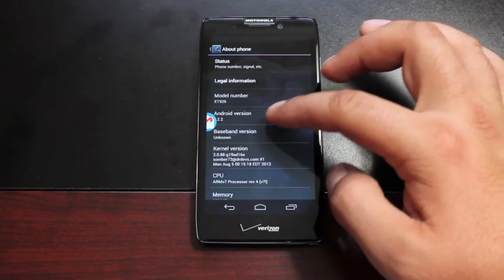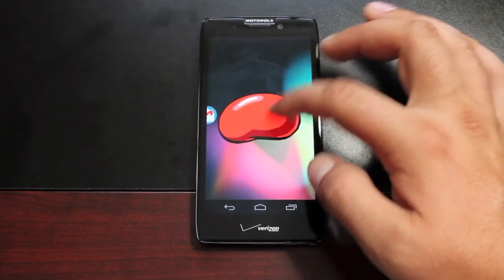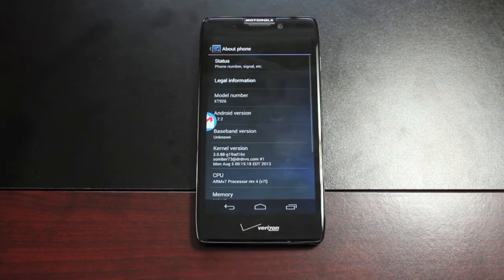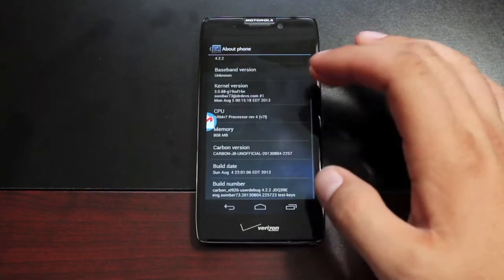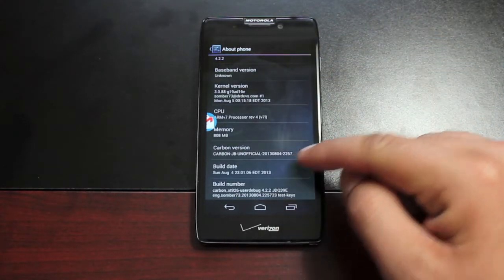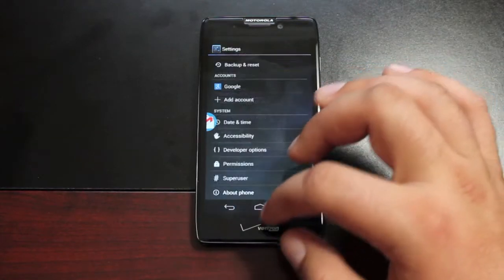Of course, this is Android version 4.2.2. There is a newer version available, which is Android version 4.3. You can get that as well, and like I said, I'll include a link in the description where to download that. This is the Carbon version that was out on 8.04, so about a month old here, but it's a really great ROM here.